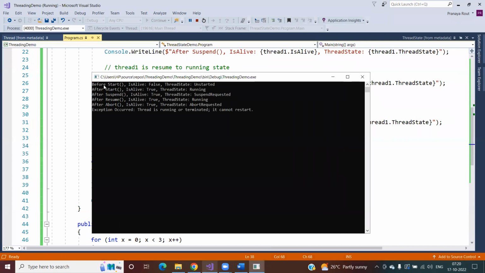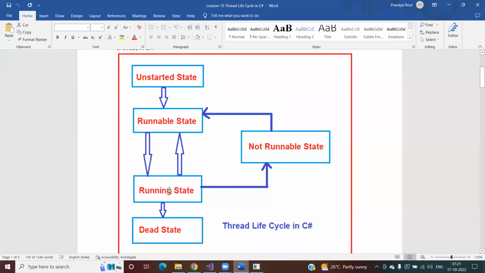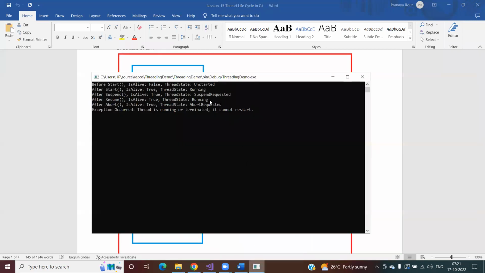So you can see before start, IsAlive is false, thread state is unstarted. After start, IsAlive is true, thread state is running. After suspend, IsAlive is true, thread state is suspend requested. Requested means you are just requesting. And when you suspended and then call the resume method, it will again go to the runnable state. From the runnable state, it will come back to the running state, right? You cannot see this runnable state, but this state is there behind the scene. So you can see runnable, running state.